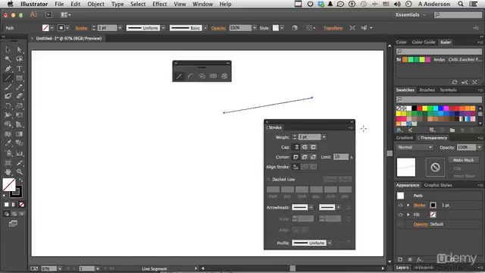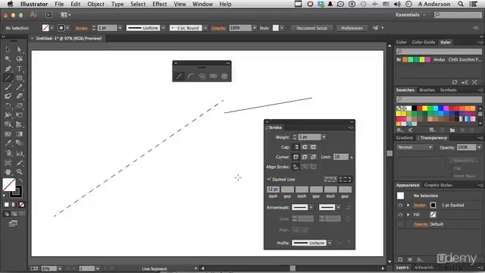Look at all the different options that you have here. Cappings and corners, angles, dashed lines. Well, let's do a dashed line. Let me do this first. Let me draw something a little bit longer. Okay, it is selected. If we come down here and click Dash, as you can see, let me unselect that for a second, we have a dashed line.